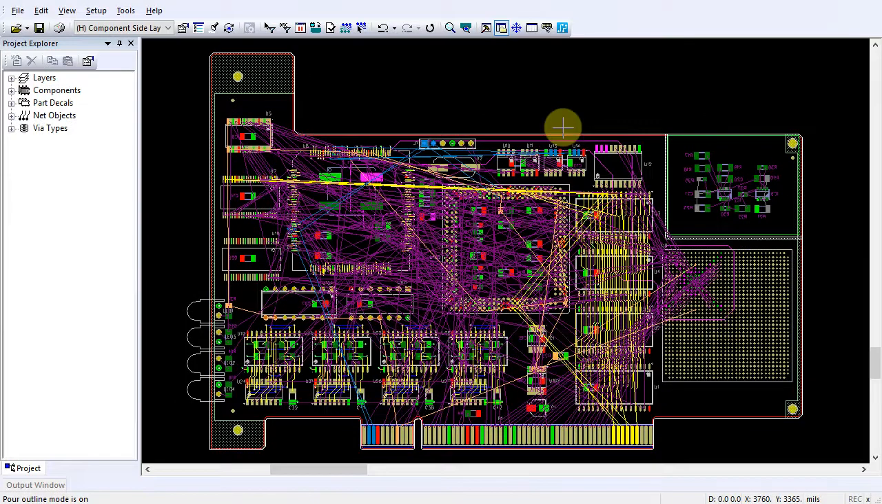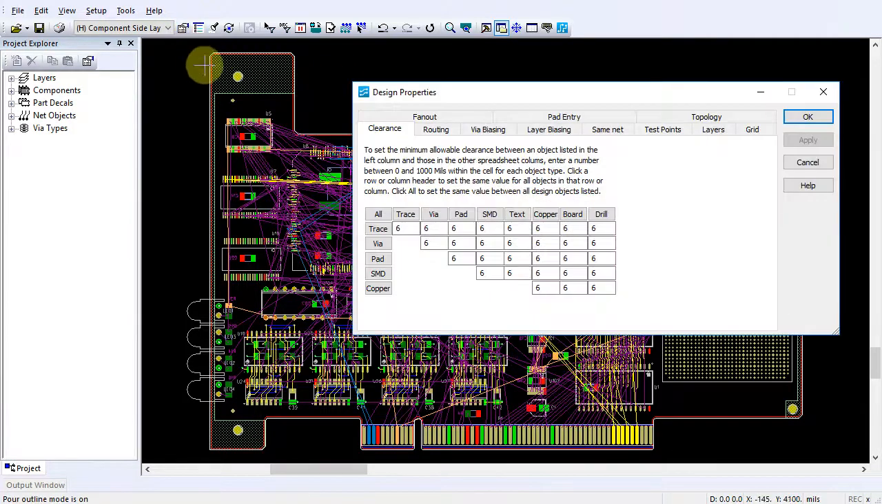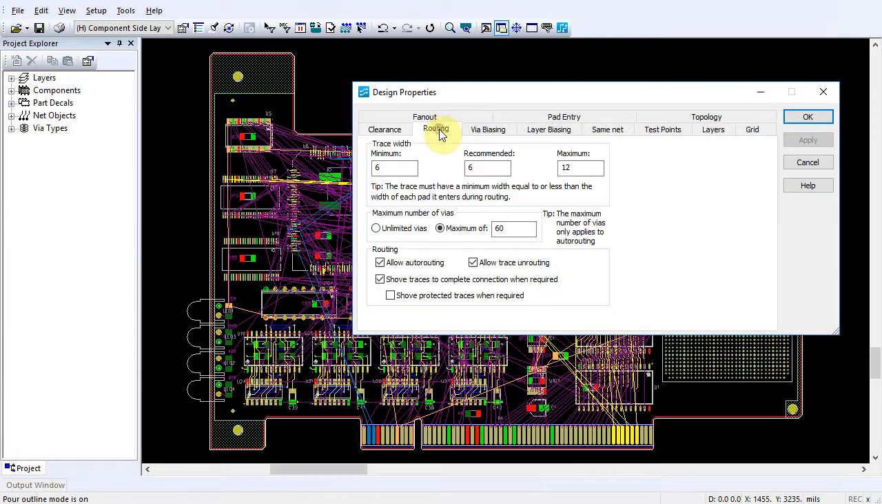I want to review some of the design properties so that I can assure that the settings are reasonable for a design of this complexity. On the standard toolbar, I click the Properties button. I click the Routing tab. I set the maximum number of vias to unlimited. This allows the Autorouter to utilize as many vias as required to complete the routes.